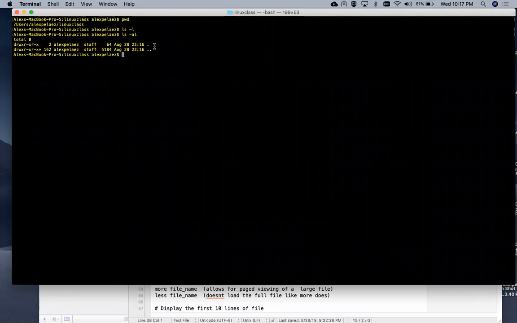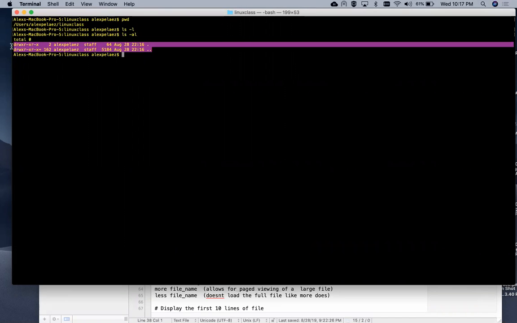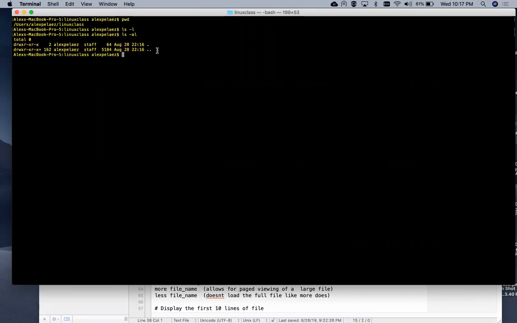Every directory has two directories in it, the dot and the dot dot. What those are, they are references to the current directory, which is a dot, and dot dot is the parent directory. So if I want to move from Linux class to the parent directory where I was, I could type cd .. and it will take me to the parent directory. The dot is the current directory.